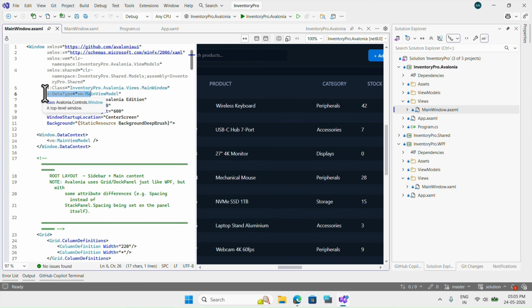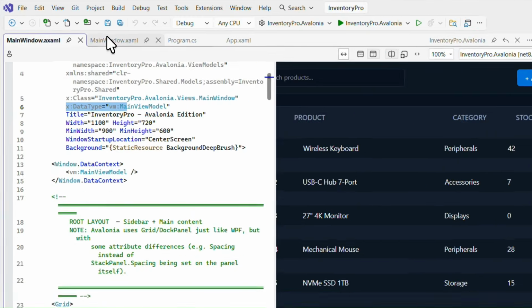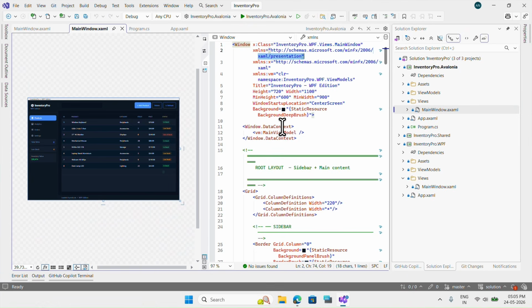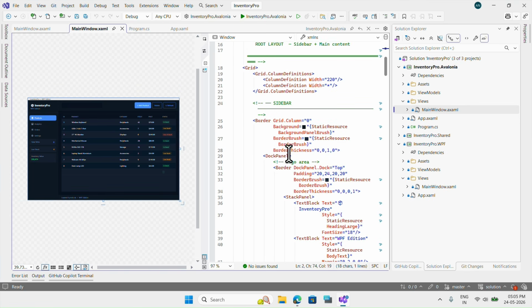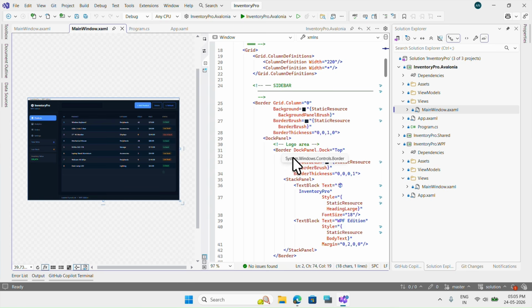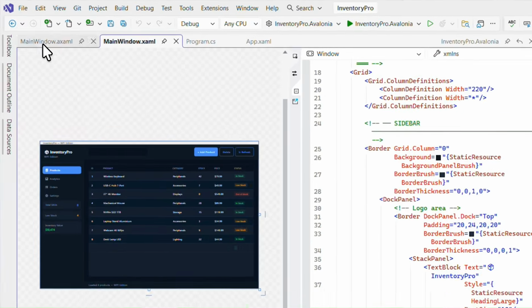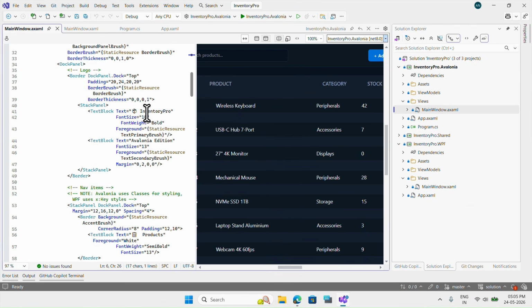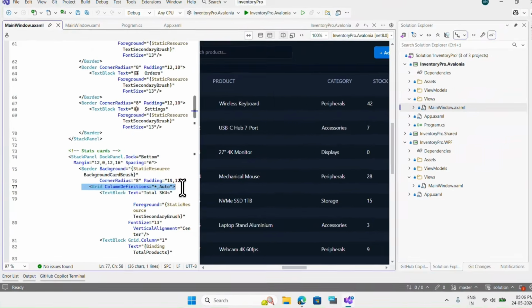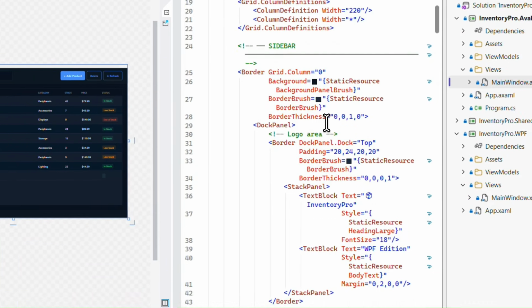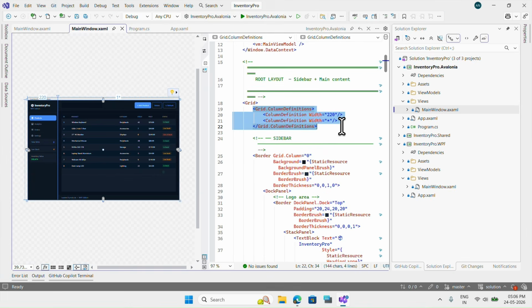So next one is to check the layout syntax, which is almost identical. Both frameworks use grids, stack panels, and dock panels. All work the same way. Avalonia adds a shorthand. You can write column definitions as inline attributes. For example, if I go to the axaml file, you will see that we have written the column definitions inline over here, and not the same way as you write column definitions in WPF.